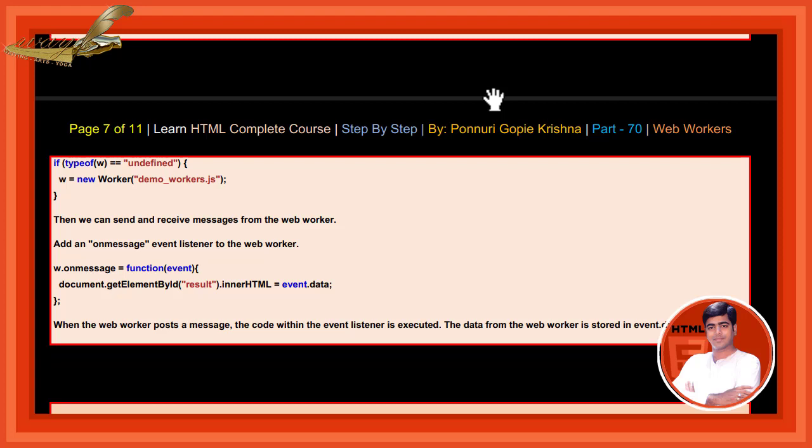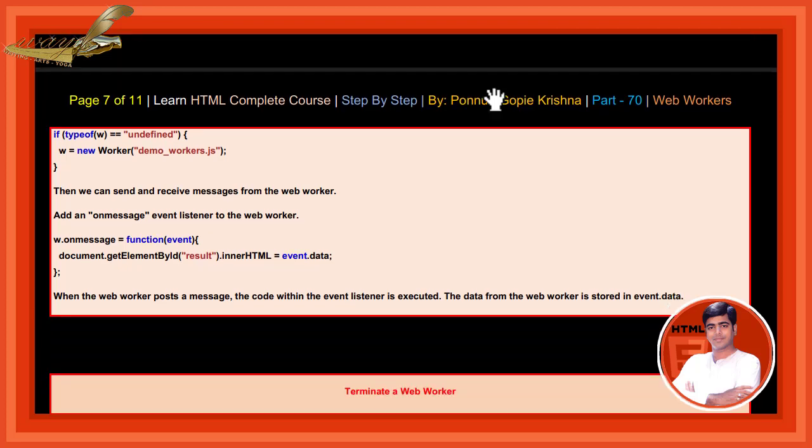Add an onmessage event listener to the web worker. w.onmessage = function(event) { document.getElementById("result").innerHTML = event.data; }. When the web worker posts a message, the code within the event listener is executed. The data from the web worker is stored in event.data.